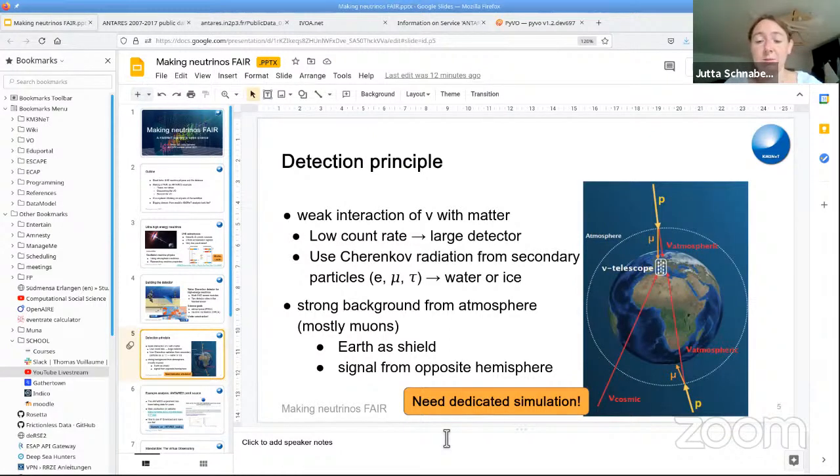So we are moving deep into our medium, deep into the sea or the ice to get rid of this background. And most of all, we use the Earth as a shield to distinguish between a muon that came from a neutrino interaction and a muon that came actually just from the atmosphere. So all these neutrinos coming from below are what we're looking for.